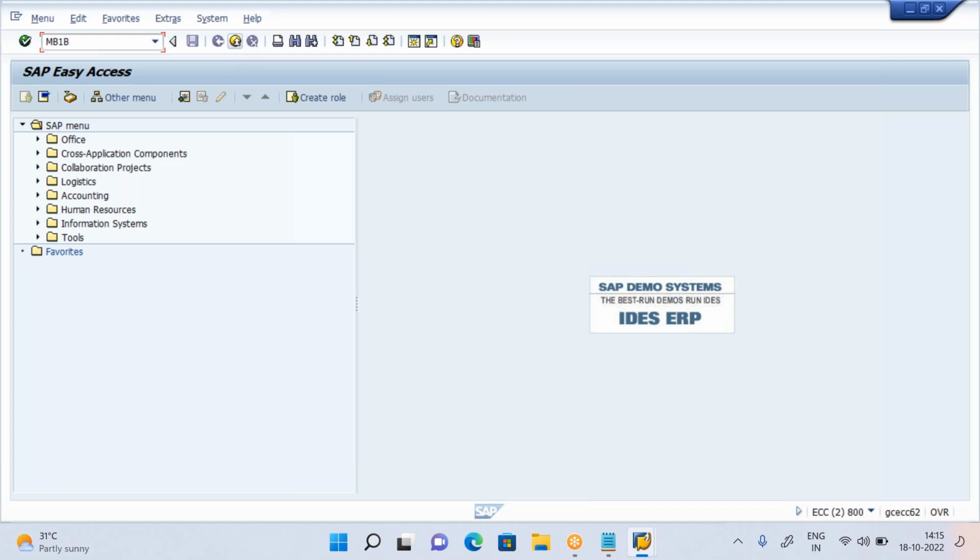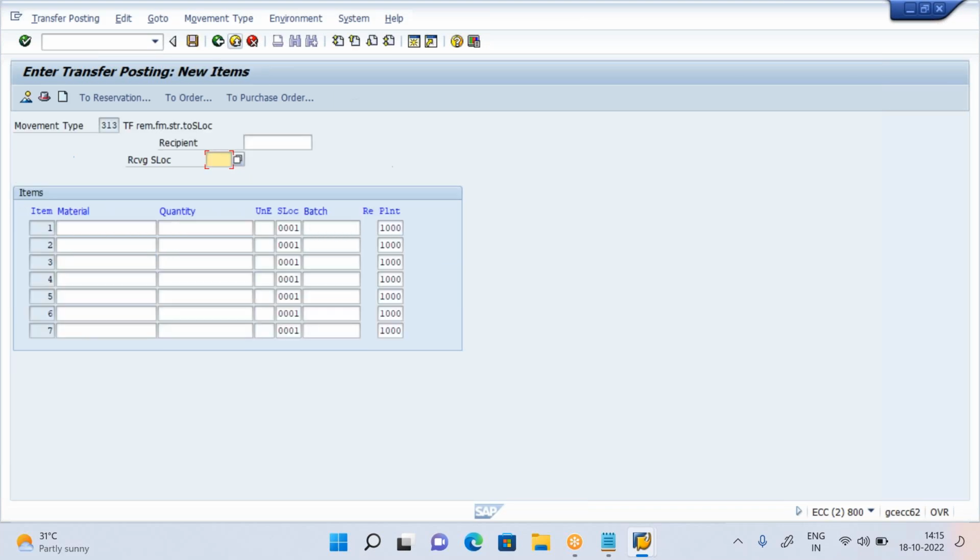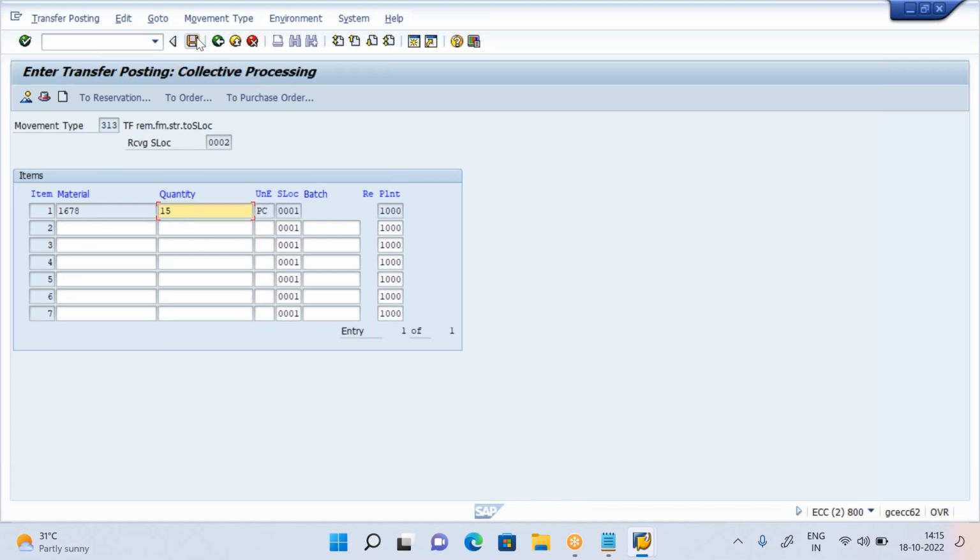So go to MB1B. Now we are performing the two-step process. The supplying store people enter the movement type 313 here. Whichever store is supplying, we need to enter the supplying store location, and whatever the receiving store location is, you need to enter the receiving store location. What is the material here? 1678 material. Again, I am moving 15 pieces, for example. If I move 15 pieces, simply click on save.